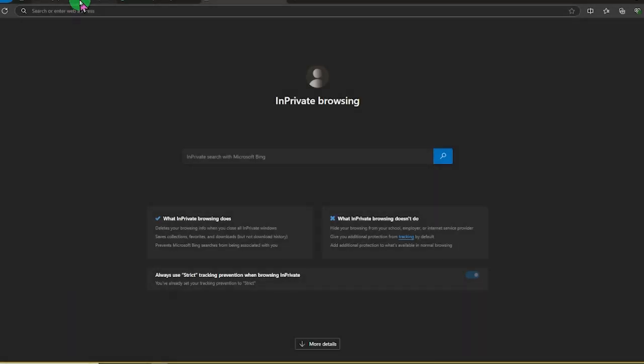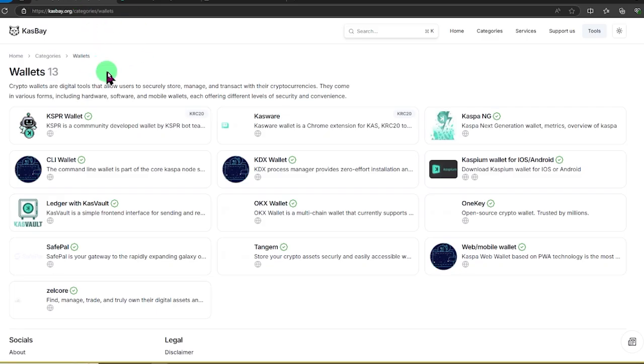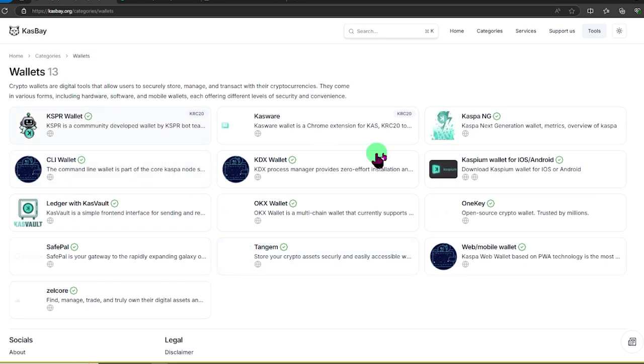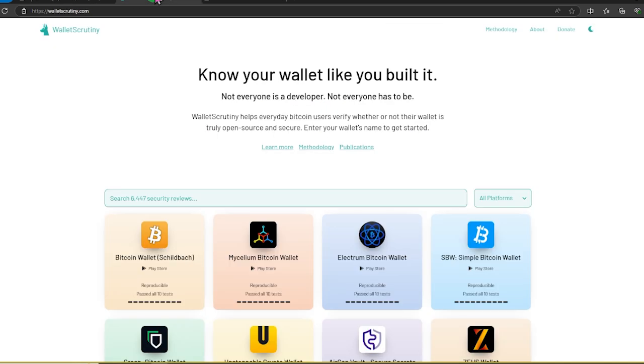For general information about the Kaspa cryptocurrency wallets, the first website is kaspa.org, and we go under Wallets, or I'll leave a link in the video description down below. As you can see, we currently have around 13 to 14 different wallets on here, give or take. We have the Kaspa Telegram bot wallet, the Kaspa wallet, Kaspa NG, CLI wallet, KDX wallet, Kaspian wallet, Ledger, OneKey, Tangem, SafePal. All of these wallets will be displayed here completely for free.